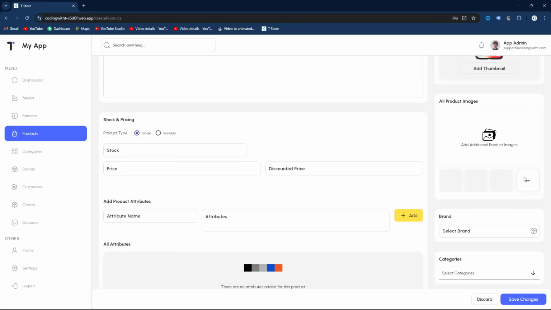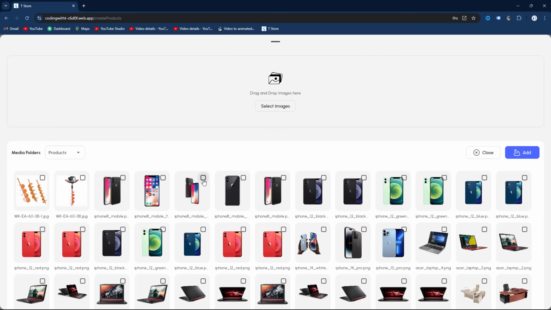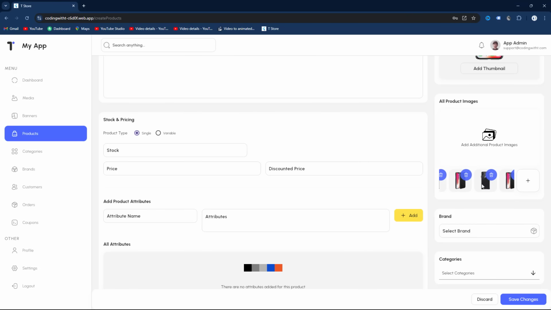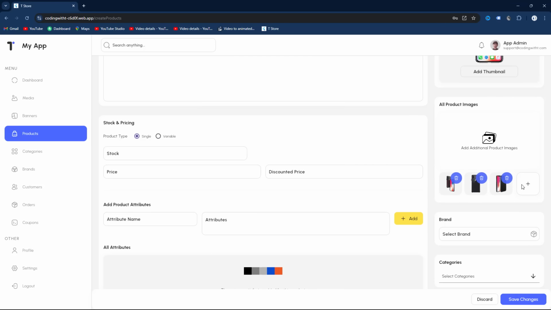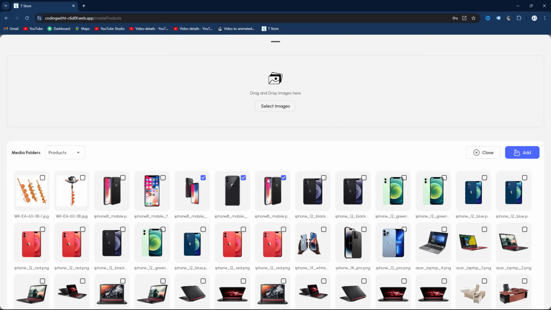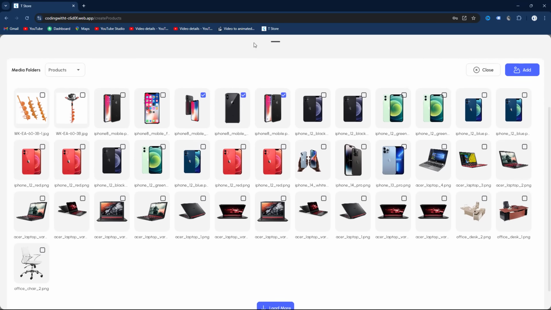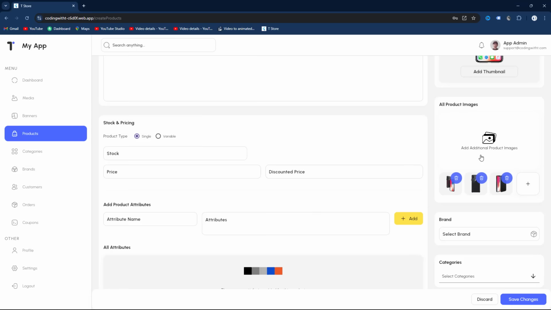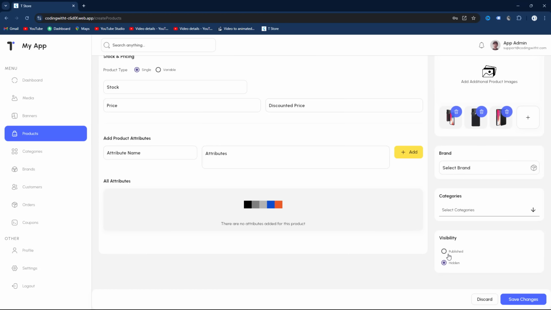But for the additional product images, let's click on this, and this time you can see I can select multiple images, click on add. You have all the images over here. Let's delete these. Now we only have three images. By clicking on this plus again, you can see only these three images are already selected, and you can also add those images directly over here. You can also load more. Close this one. Then you have the brands, categories.